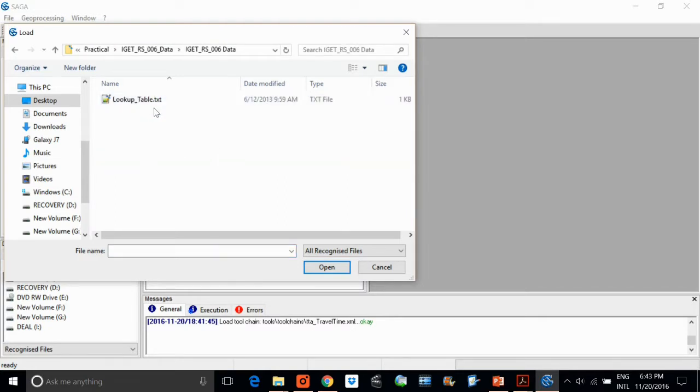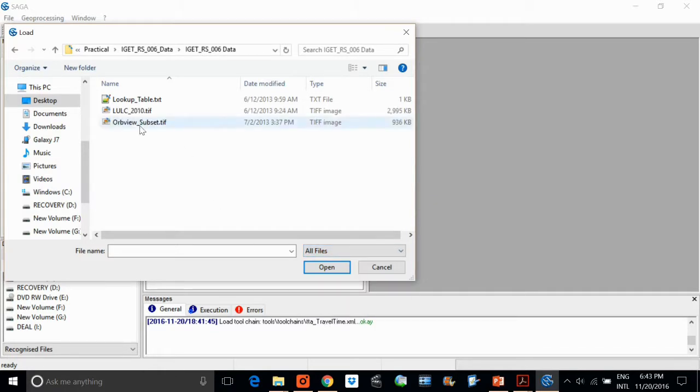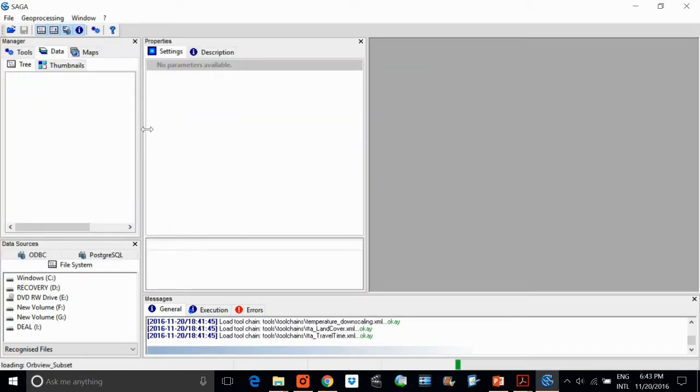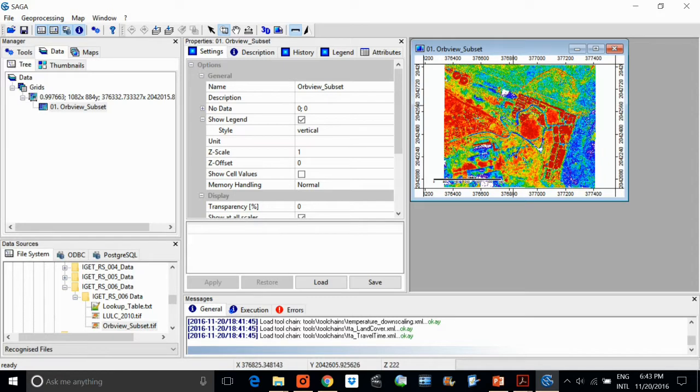If you want to open it directly, see what is going to happen. Sixth, all files, and this OrbView TIFF. Once you open it, this will directly come here. Okay, this is OrbView subset TIFF, and the image is loaded. The image is loaded in this data tab list. You can double click on it, and this is the image.